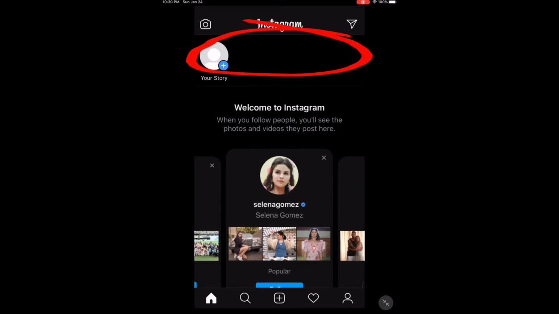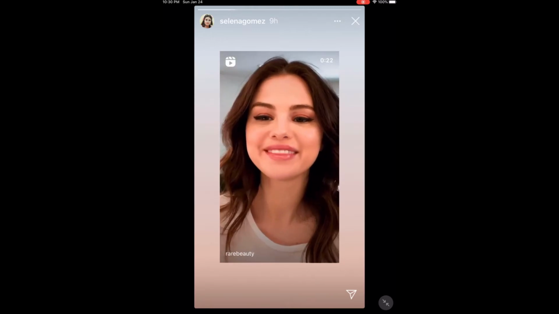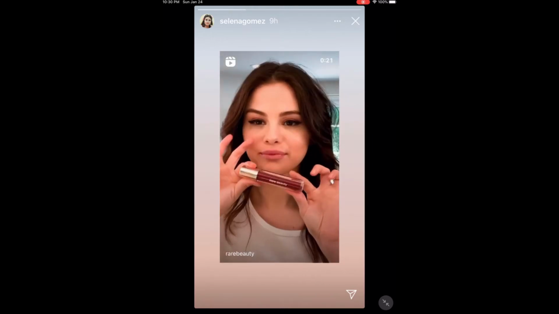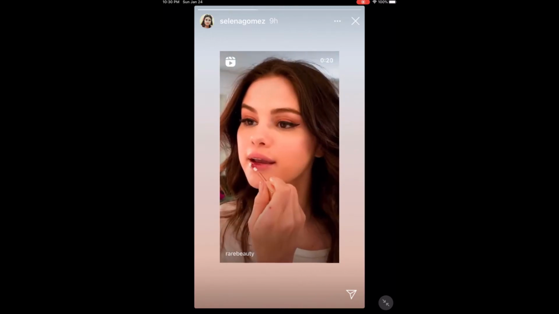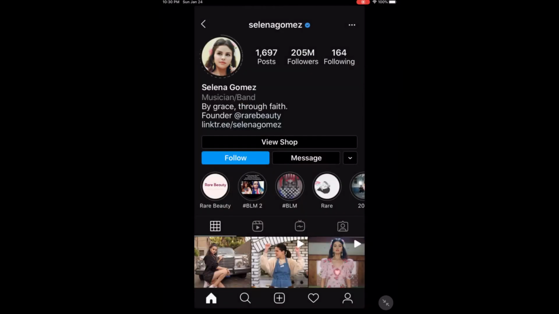Stories are different from regular posts. Whereas posts stay there indefinitely, stories only last for 24 hours. But don't worry, you're able to delete both posts and stories at your discretion.